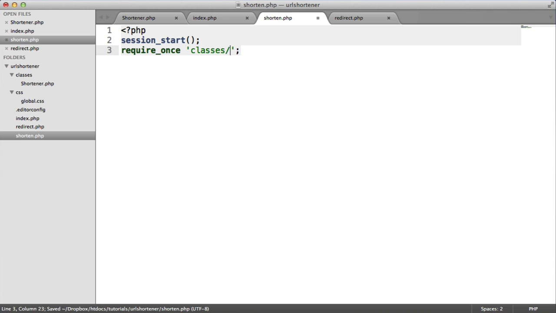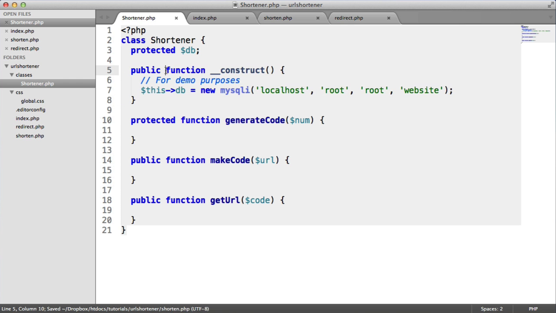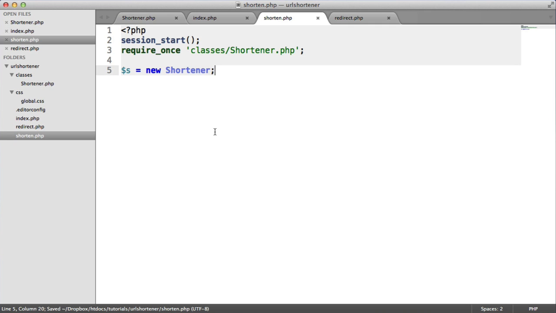So this is in classes/shortener.php. And we can instantiate this and test that everything works. So we can say S is a new shortener. Once we run this line, what's going to happen is we're going to run this block of code here and connect to our database, and then we'll have DB as our MySQLi instance. So in this case, we can use our database functionality throughout our shortener class.